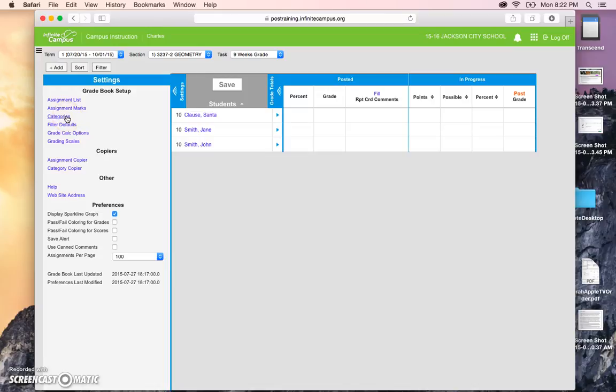Categories, let's go ahead and do that. Before we do categories, we could copy categories from previous years. So if I had Algebra 1 last year and I want to copy all my categories, I could actually do that from here. We'll come back in just a moment and do that. Also the assignment copier is very helpful if I'm going to have some of the same assignments that I had last year. So categories, we'll go ahead and hit categories.